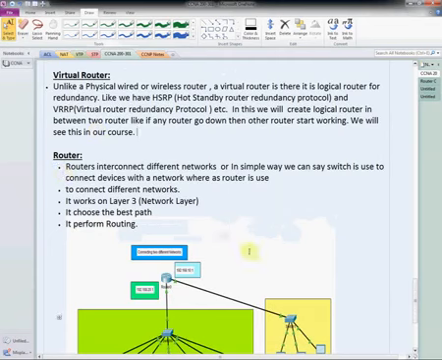So see here, a router interconnects different networks. A switch is used to connect different devices, whereas a router is used to connect different networks. This is a simple definition, and you can see here the router works on layer 3, that is the network layer, and it performs routing, it chooses the best path.